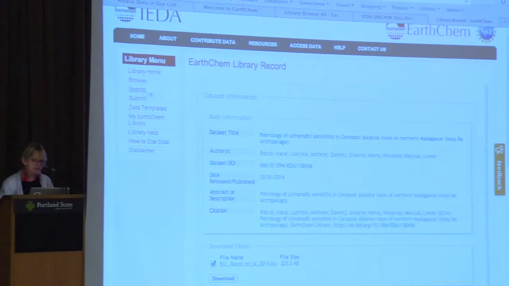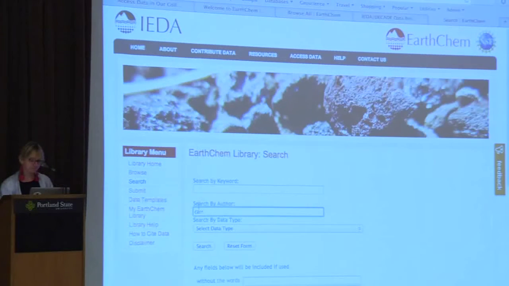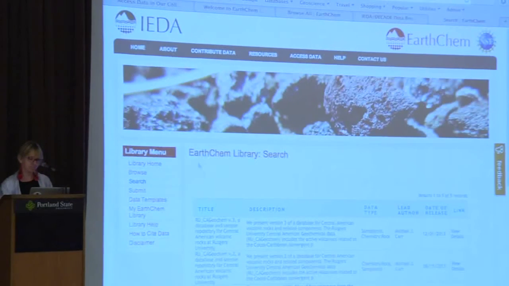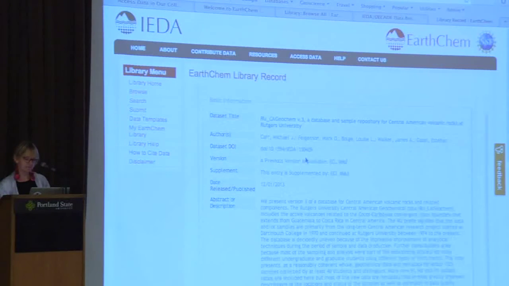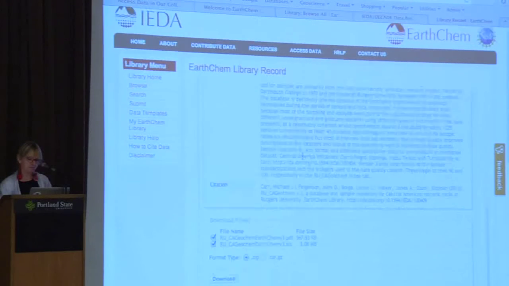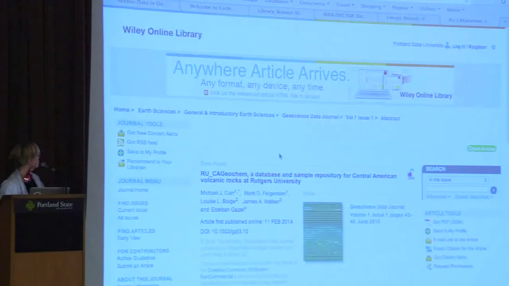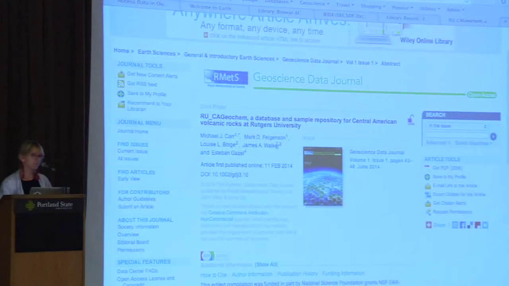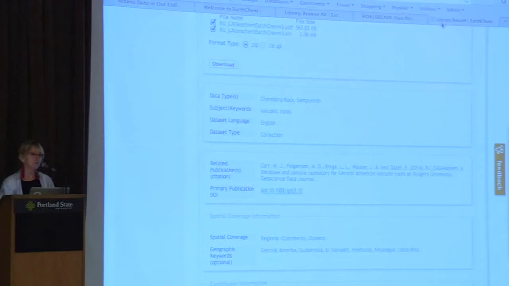So we have one data set. I can briefly show how that looks. This was by Mike Carr. So there's a big explanation, the data files again, and here is the publication in the Geoscience Data Journal. So I'll leave it at that. If you're interested in more of this, I can explain more.